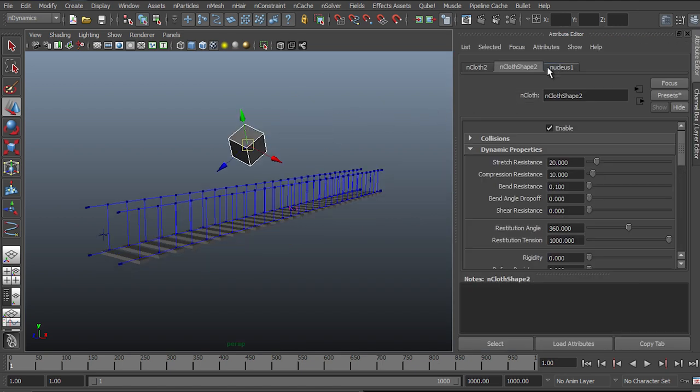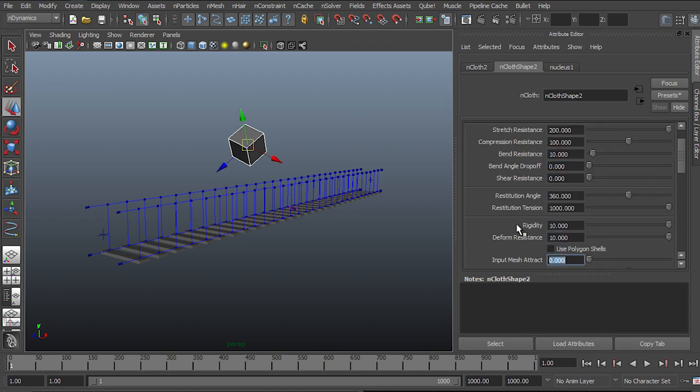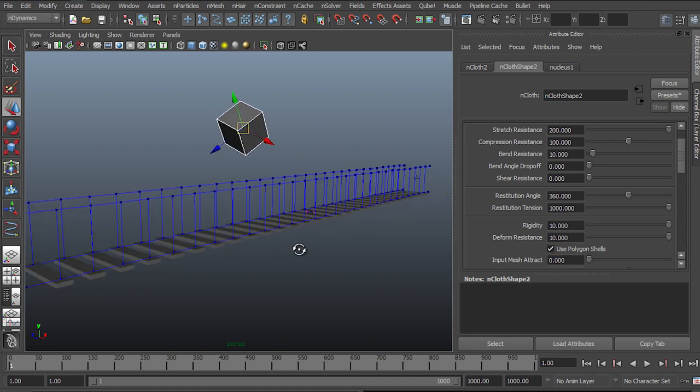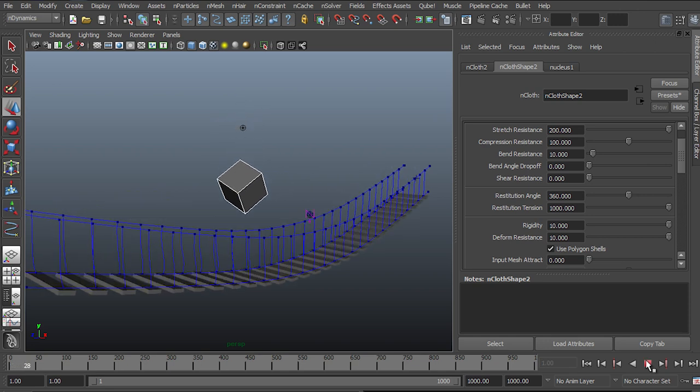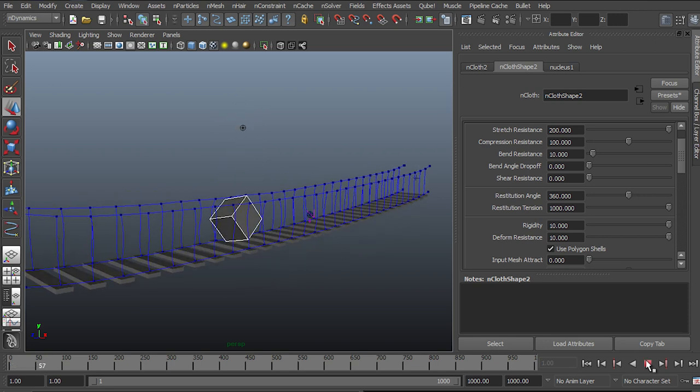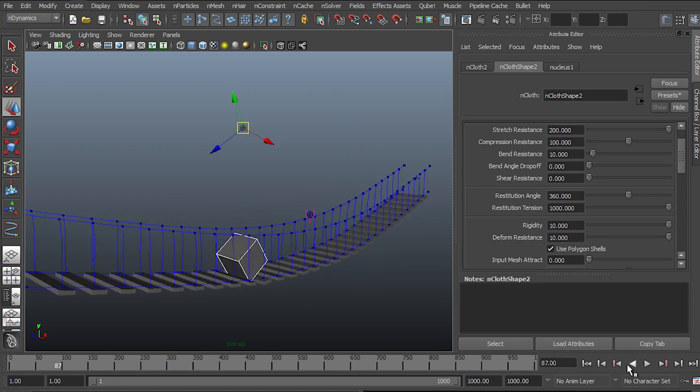And again, if I select it, I'm going to the end cloth shape. Let's make it rigid. So 200, 100, 10, and then the rigidity 10, the deform resistance 10, and turn on use polygon shells. This will make this now fall, and because it's all end cloth, it will react with my rope bridge. Boof. You see they react to each other.